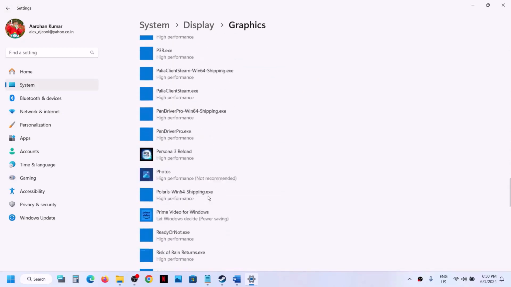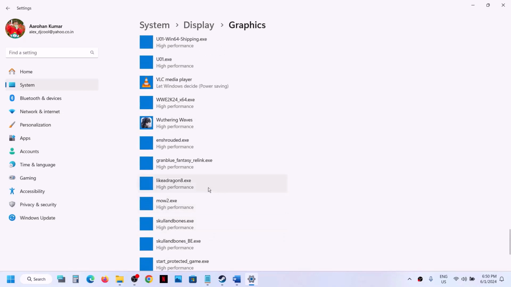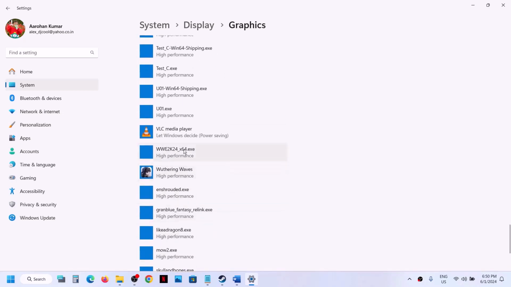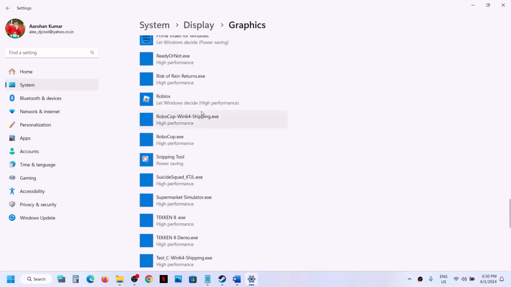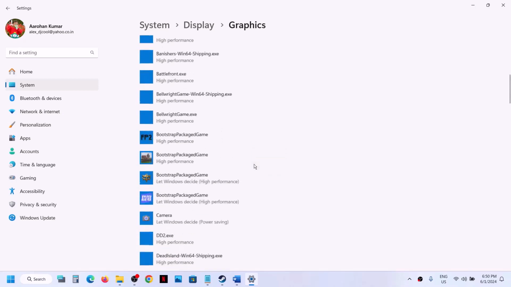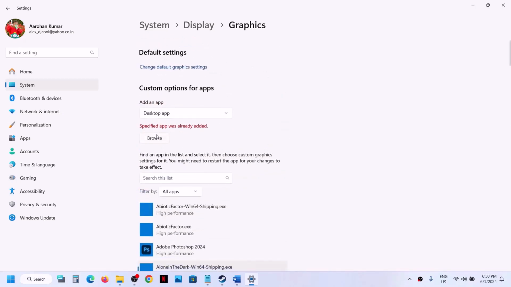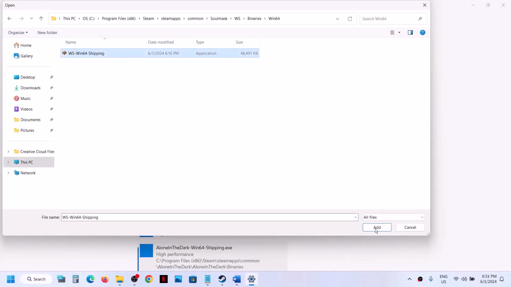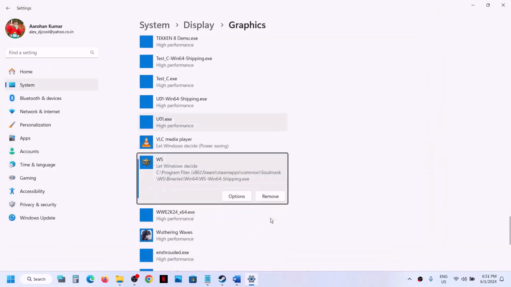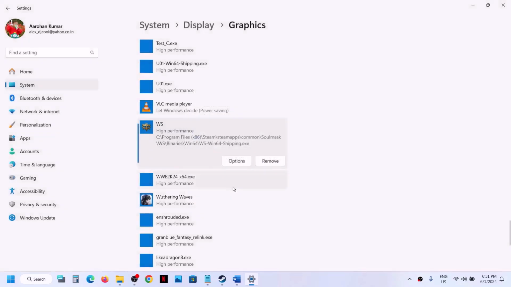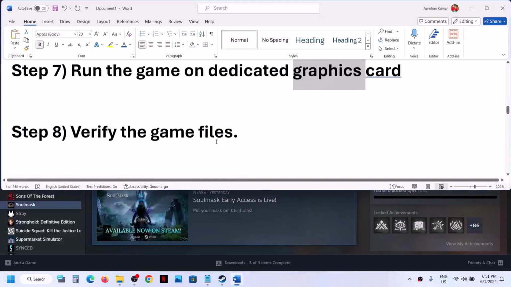Once the game is added, let me check. Now let me try it once again. Now click on browse and do the same thing with this WS binaries Win64. Select this exe file and then click on add. Once the game is added, click on options, select high performance and then click on save and then launch the game.